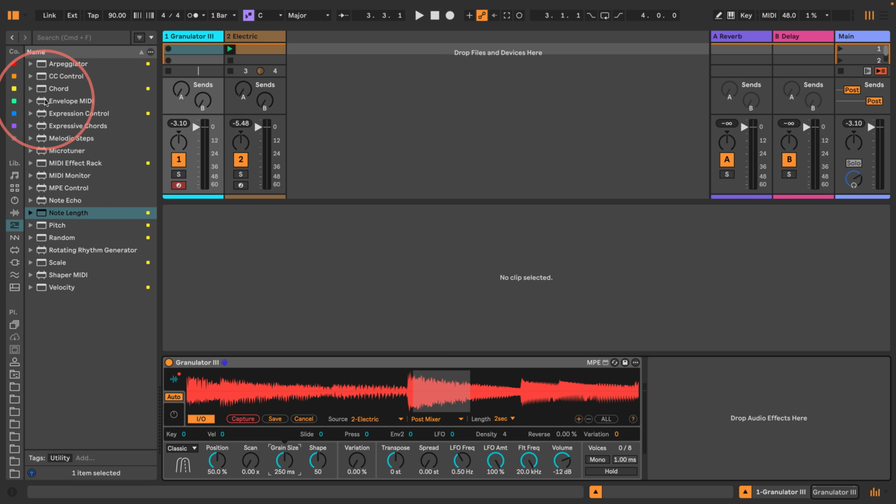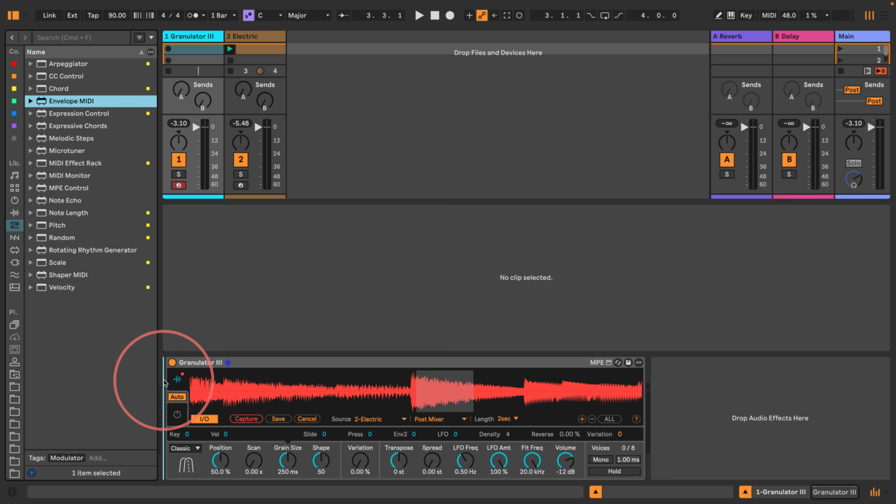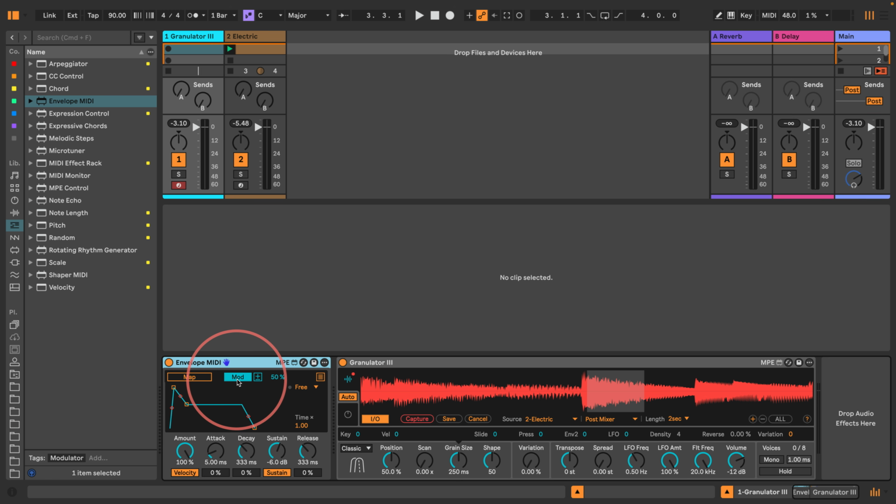What we're going to do is we're going to get the envelope MIDI. We're going to put the envelope MIDI in here. And we're going to use that to trigger the capture button from a MIDI clip. So let's do that right now. Let's set this to remote, put the attack down, the decay down, sustain all the way up, and the release down, turn velocity off, and map that to the capture button.